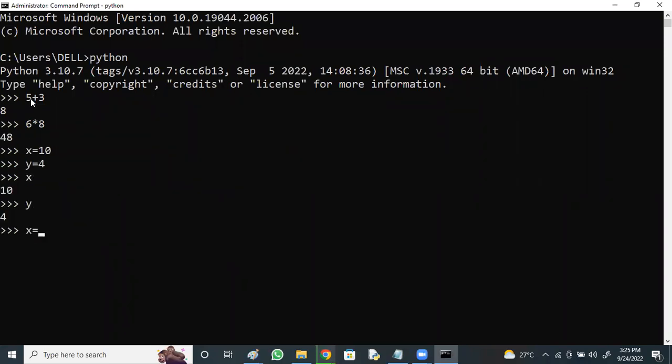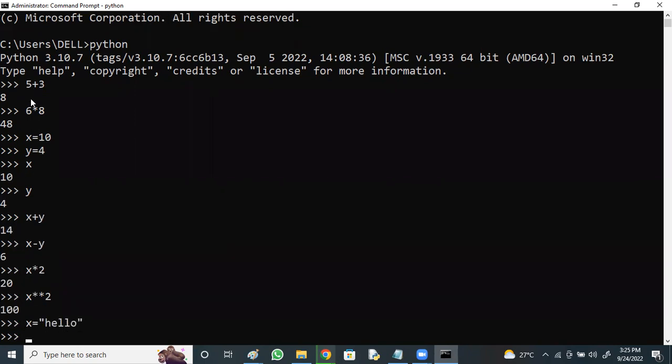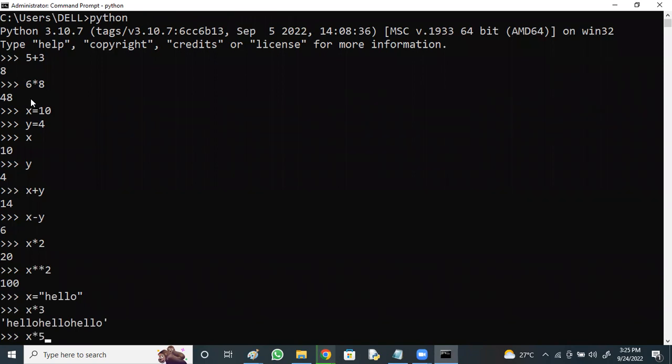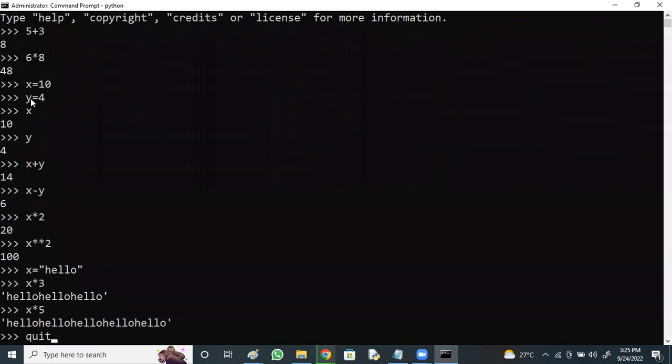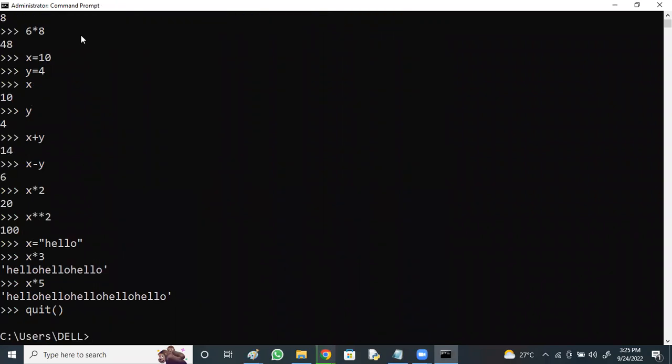What is X plus Y? What is X minus Y? X into 2, 10 into 2, 20. X to the power of 2, 10 squared. In this way, any valid Python statements you can check. How simple. We call this line by line execution, or interpretation. X into 3 prints hello 3 times. X into 5 prints hello 5 times. Quit, and you can come out of this. This is interactive mode.